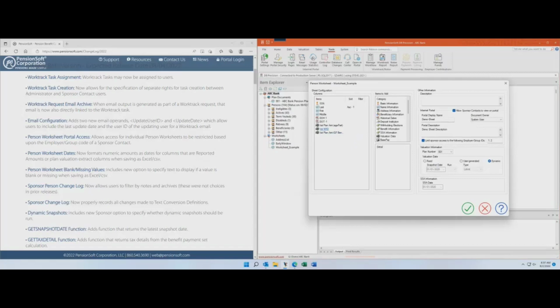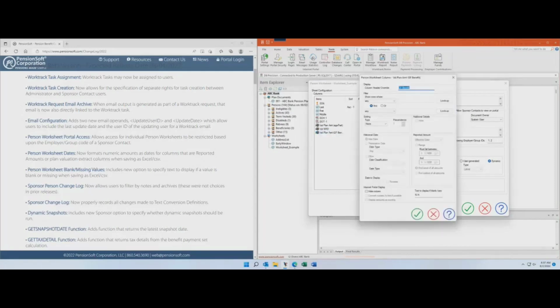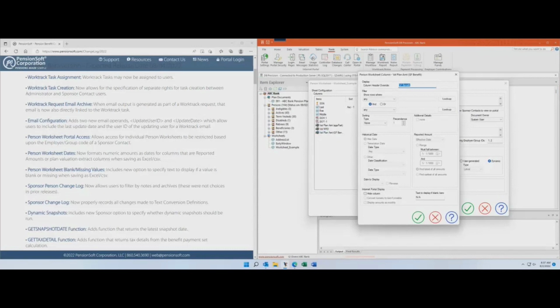We also include a new option to specify text to display if a value is blank or missing when saving as an Excel or CSV file. So what that means is we have a new input. If I go to one of my rows or one of my columns right here and I double click, I now see that I have a new input. And again, this is only for internet portal display. So that's why we have this little header right here to go around all this other stuff.